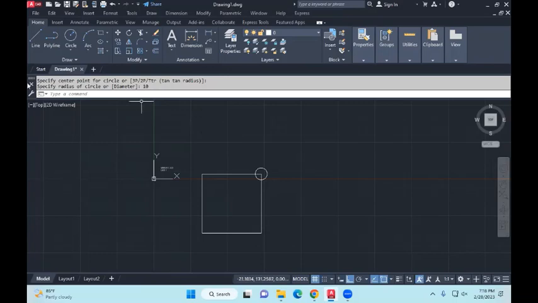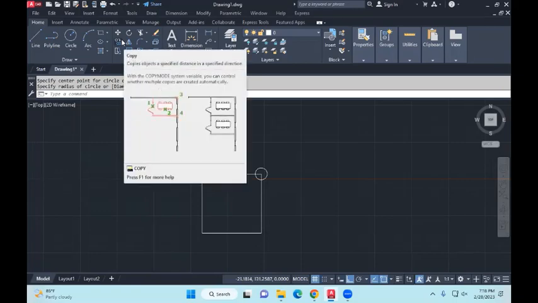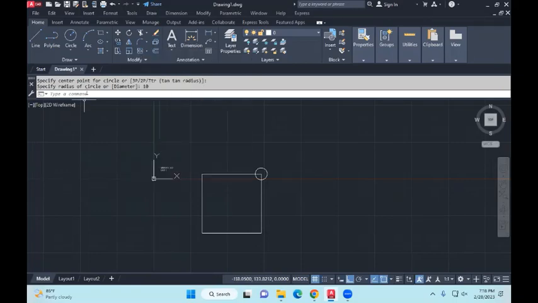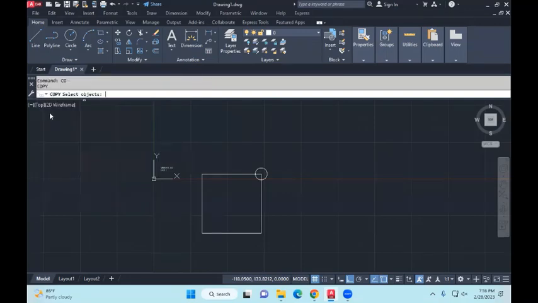Very simply, you can go to the dashboard where it says modify, and look for copy. There you go, copy. The shortcut for copy is CO. If you'd like to use that option in the command line, as soon as you press C, O, that's the shortcut for copy. It says select object. What do we want to copy, the circle or the square? The circle. Good, so select the circle.